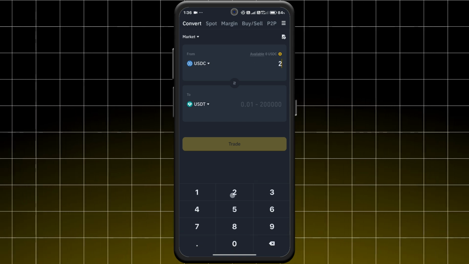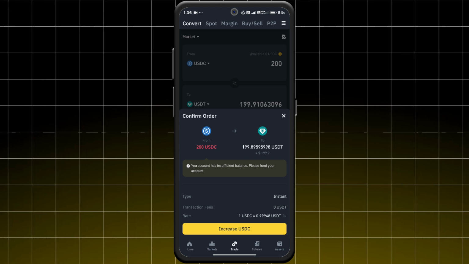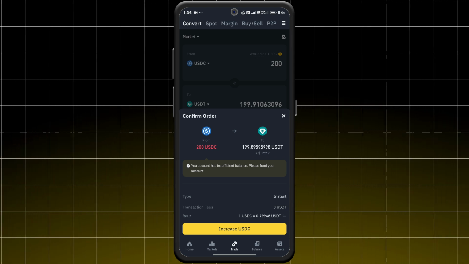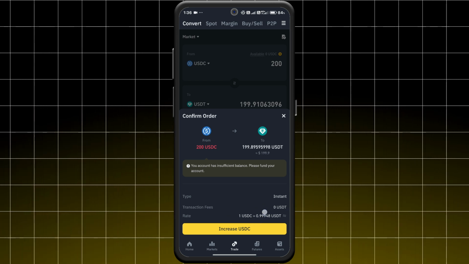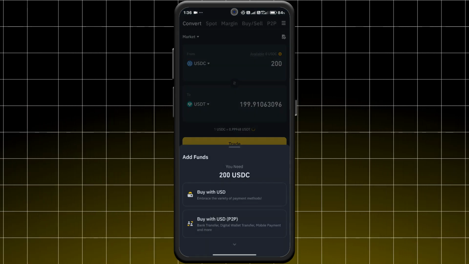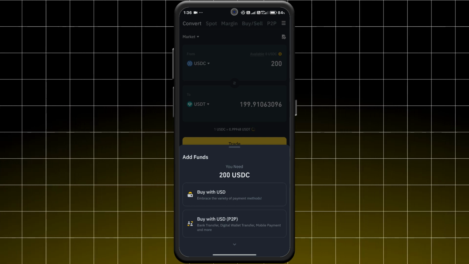Enter the amount of USDC you want to convert. Now tap Preview Conversion or Trade to check the exchange rate. If the rate looks good, tap Convert or confirm USDC to complete the transaction instantly.